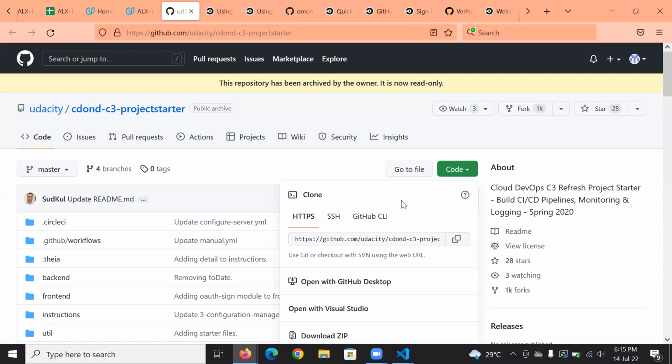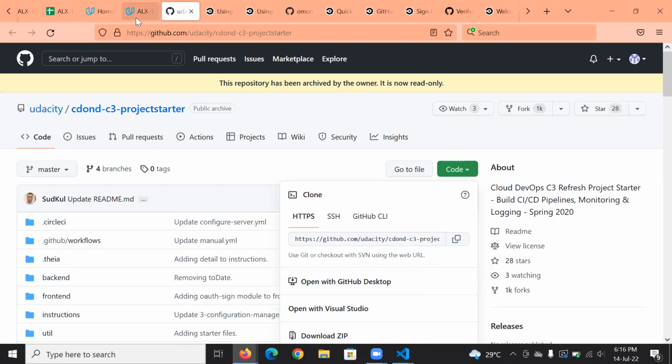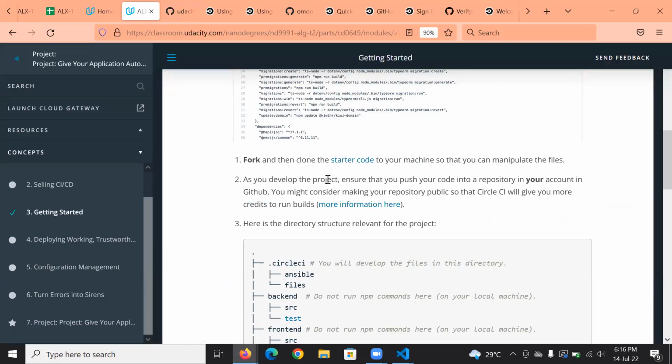Excuse me, is she not supposed to fork it first? Let's go back to the instruction. Let's see if there's need to fork. Yes, she's supposed to fork then clone. So you can have a copy of it, so you can work.